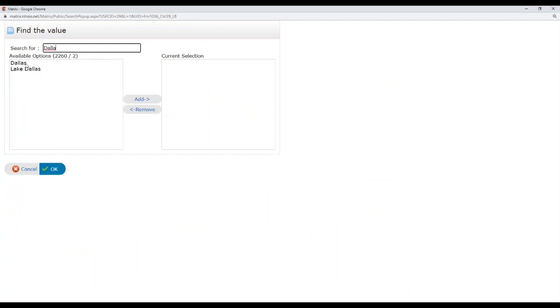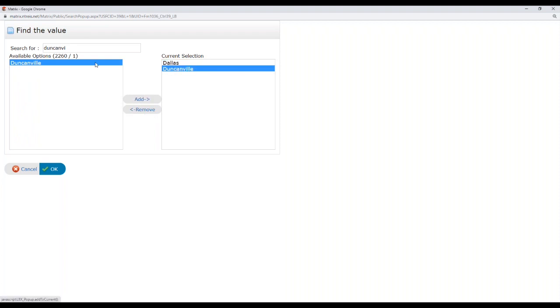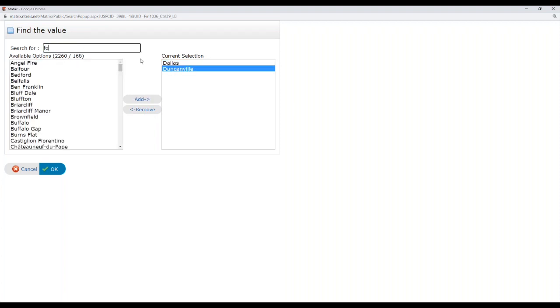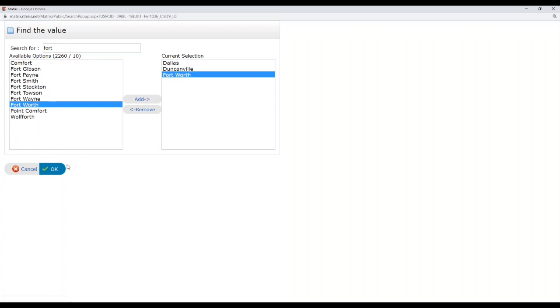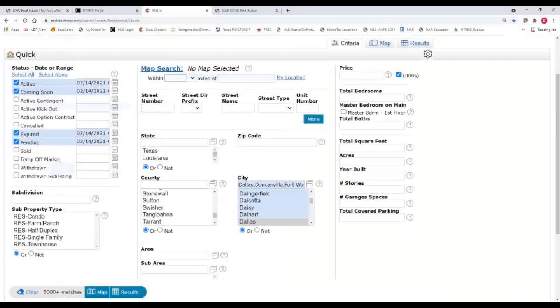So let's do Dallas, highlight, add. Let's go ahead and find Duncanville, highlight, add. And let's do one last one, which will be Fort Worth. Highlight, add. Once you are ready, say OK. And now you can see it has added all 3 cities. You could do the same with counties, the same way we did in cities.